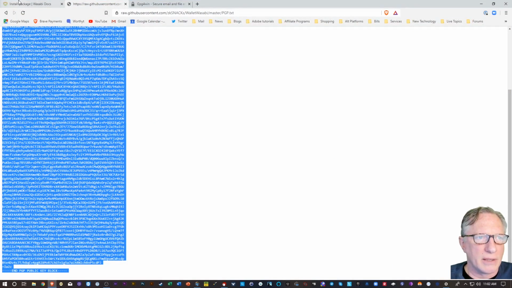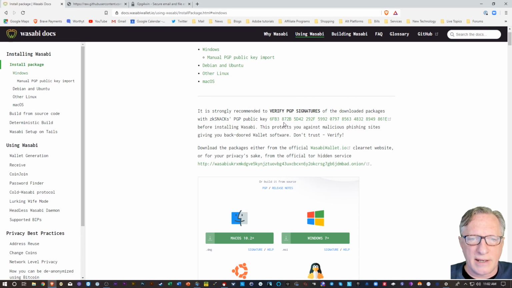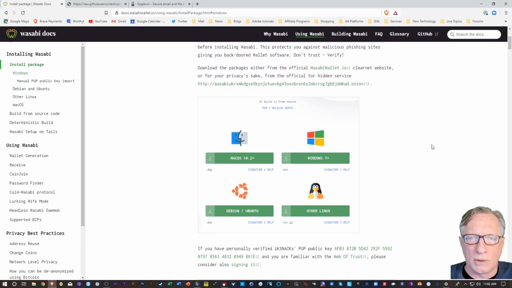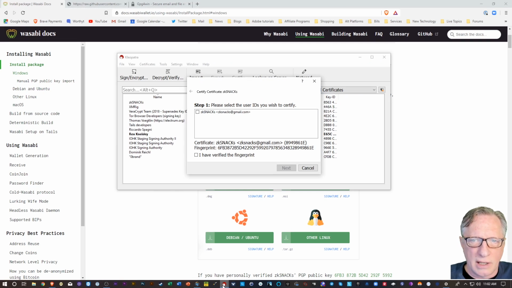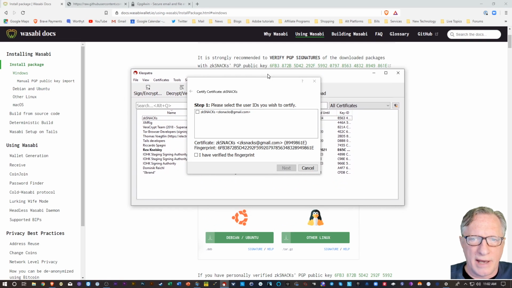We'll go back up here. We'll go back over here. There's that PGP key. I'm going to scroll it up to the top there. And then we'll bring Kleopatra back. I'm going to have to pull that down slightly. And there I can see ZKSNACS's PGP public key 6FB3, blah, blah, blah, blah, blah, 861E. And then I can look here and see if they match, right? 6FB3, blah, blah, blah, blah, 861E.